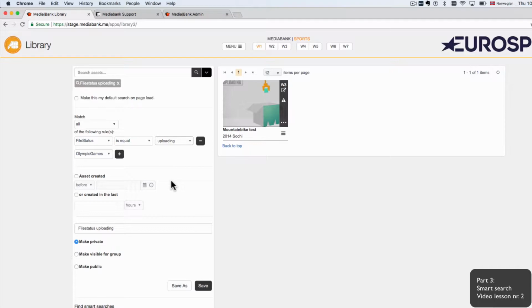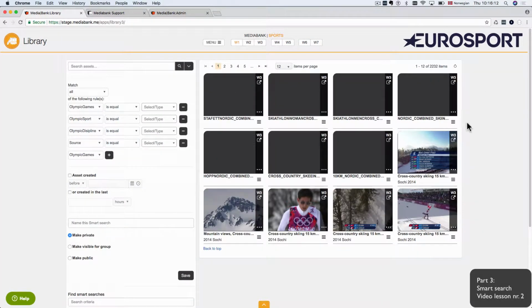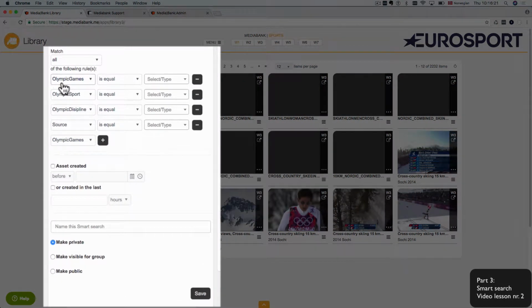So this is how you build your search. Let's say that I'm clearing everything now, so I'm back to my whole bucket of files. And then I can start, say, okay, I want to find something. Olympic Games is equal to, and then we have stored from the legacy archive all the different Olympic Games.